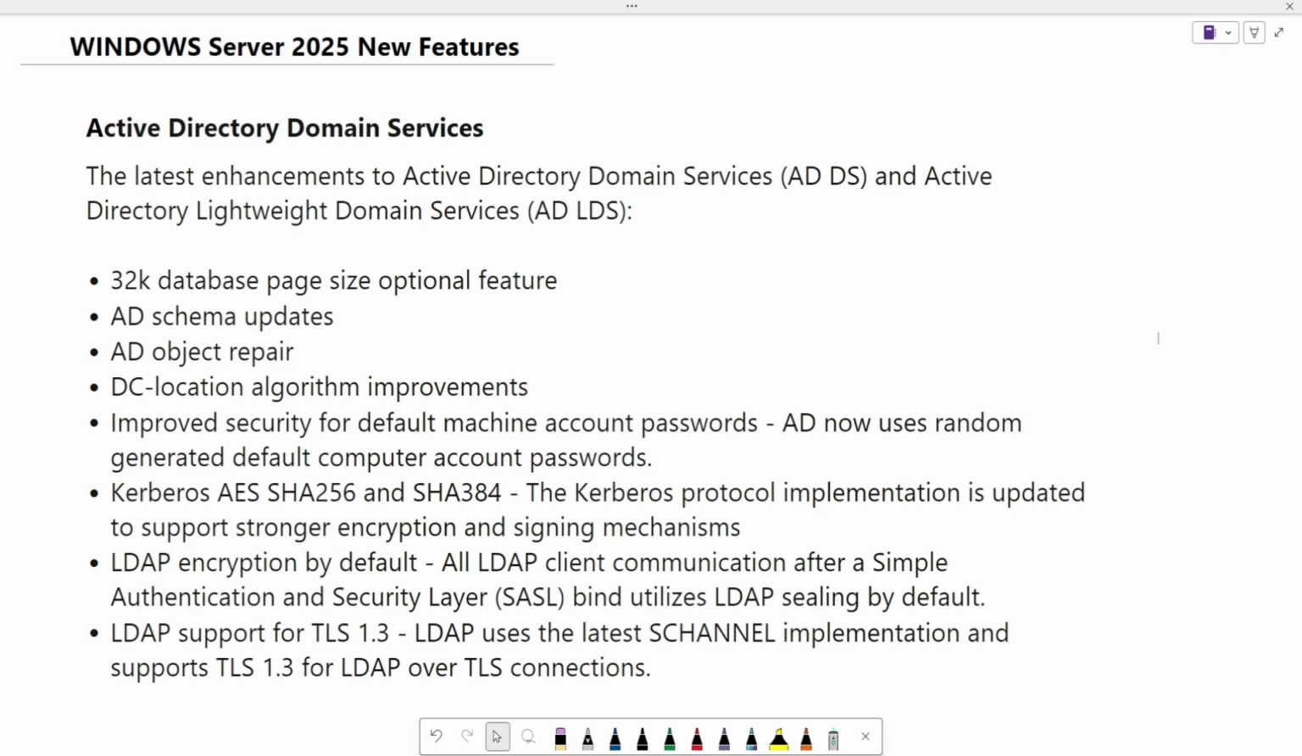With Active Directory, there is a 32K database page size, which is an optional feature, and Active Directory schema updates, Active Directory object repair, DC location algorithm improvements, and improved security for default machine account passwords. And there is an update for Kerberos, and also LDAP encryption has been enabled by default, and there is LDAP support for TLS 1.3.